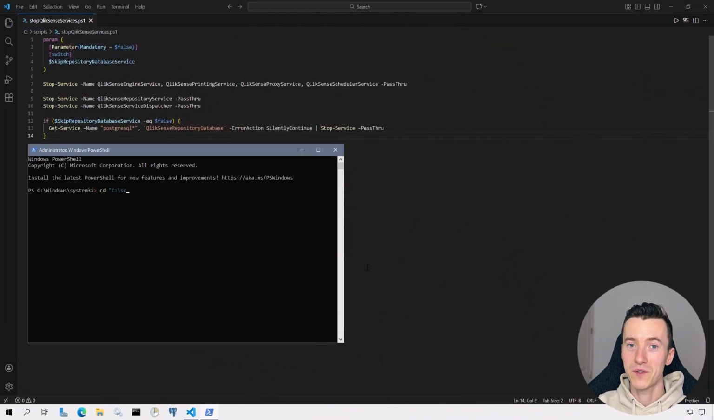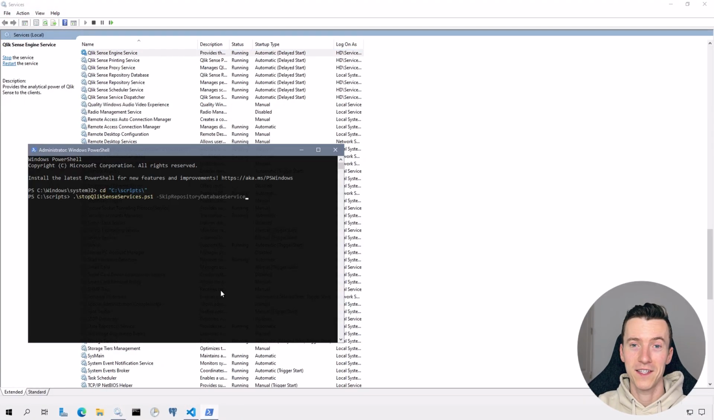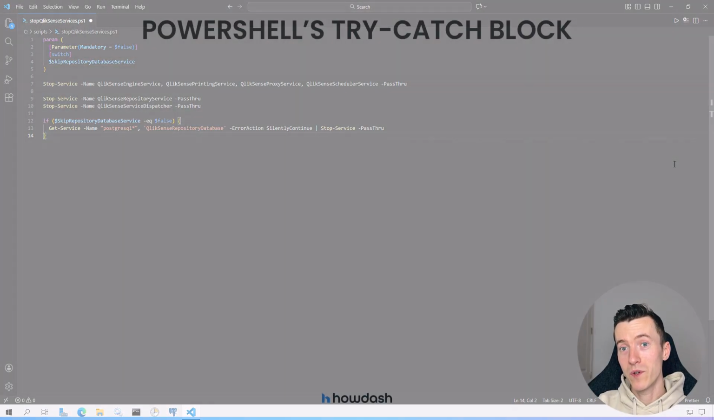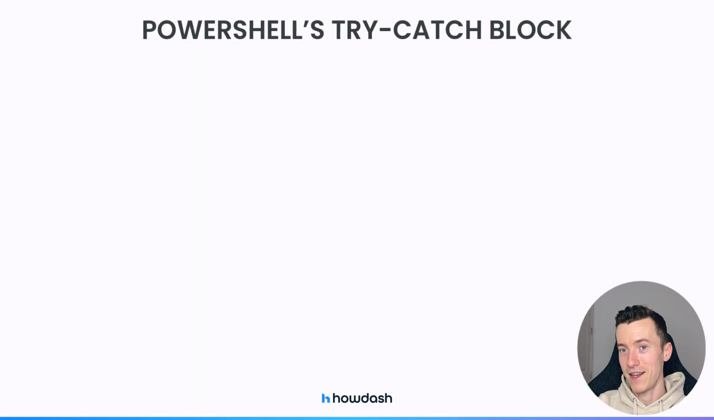Over the last couple of days, we've been working on creating a PowerShell script to automate stopping of QlikSense services. Today, let's wrap up the script by adding functionality to handle errors if they come up. To enable error handling, we'll be using PowerShell's try-catch block.